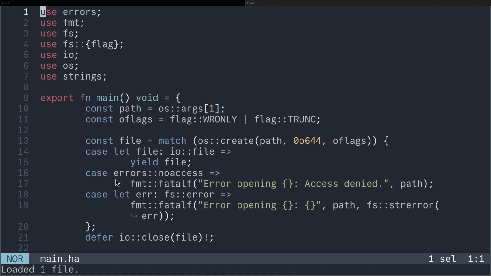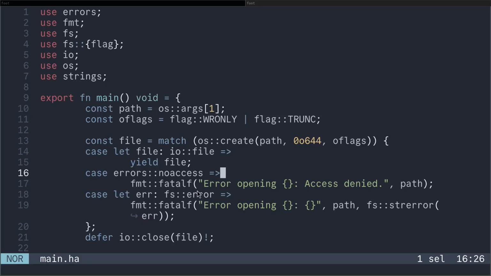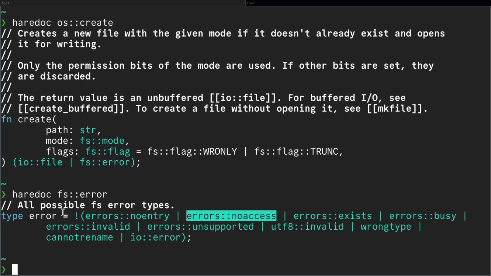Okay, so our second case, our success case, we're yielding the file handle back right here, okay? Our first error case that we're handling is a specific error case, okay? If we look at fs.error, we could handle just this one error within our match expression, just like this, okay? But in this case, you can see this is one of the possible error types under fs.error. So this is a specific error, okay?